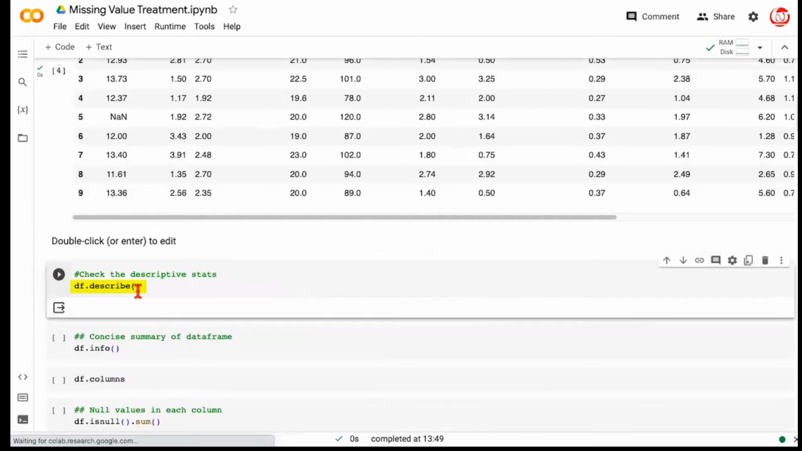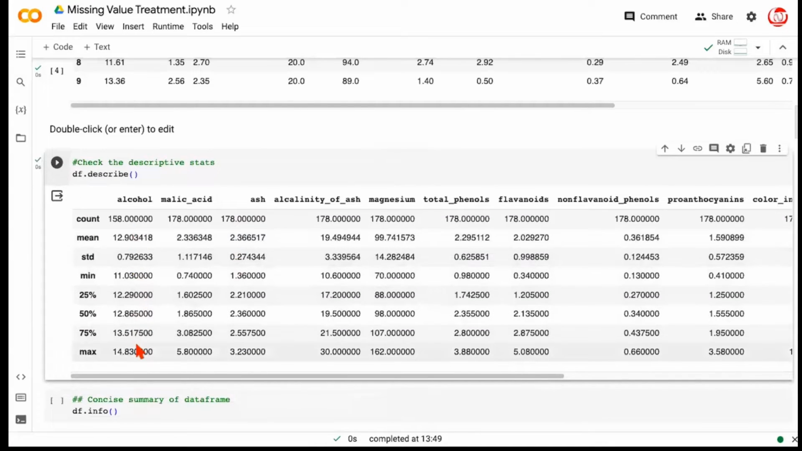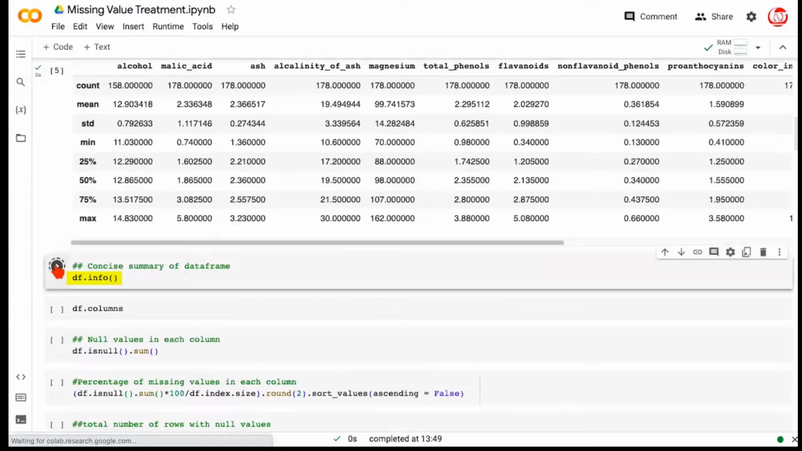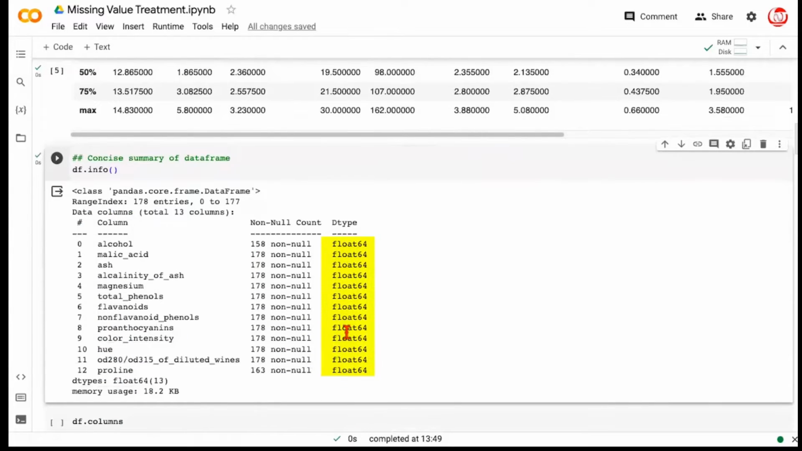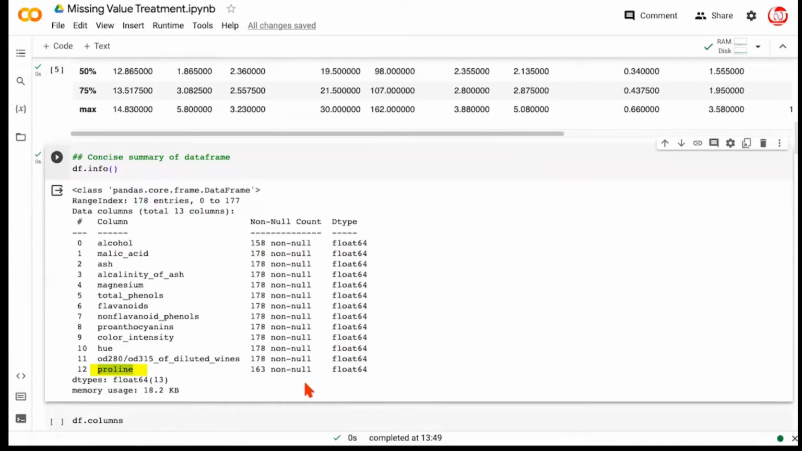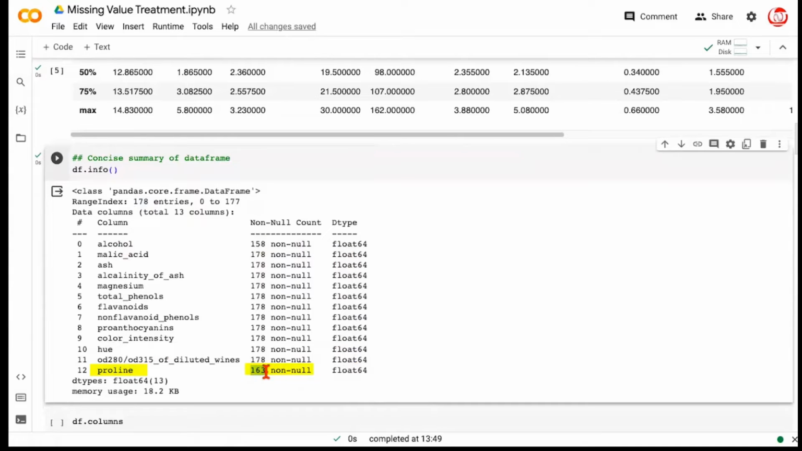Let's run descriptive stats on this data, and this would tell us the 5-number summary and things like that. Let's quickly do an info, which means we want to check the data types, and it shows consistently that our data is float type. All the variables are numerical, seem to have decimal digits. And it also gives an idea that alcohol has only 158 non-null values, which means it has about 20 missing values. And likewise, this column called proline has 163 non-null values, which means if you subtract this number from the overall number of rows, you'll get 15. So it seems this column has 15 missing values.